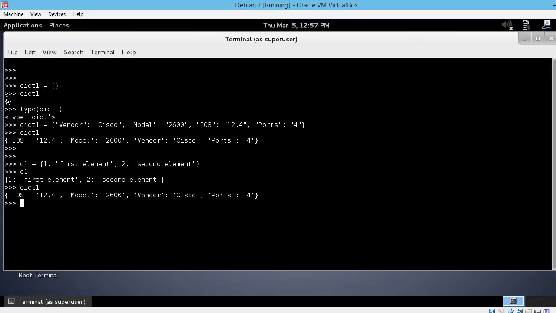A key thing to remember is that each key in the dictionary must be unique and should be an immutable type. This means you can have strings, numbers, or tuples as keys, but not lists. On the other hand, values don't have to be unique and can be either of a mutable or an immutable data type.